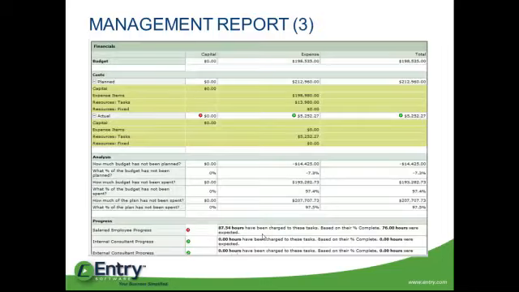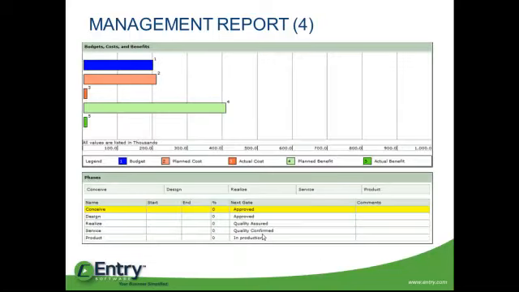The management report also contains a financial snapshot that includes budgets, costs, actuals, and an analysis. The management report also includes a budget, cost, and benefits graph. And finally, the management report includes the phases, so we can see which phase we're currently in and which phase is the next one to go through.